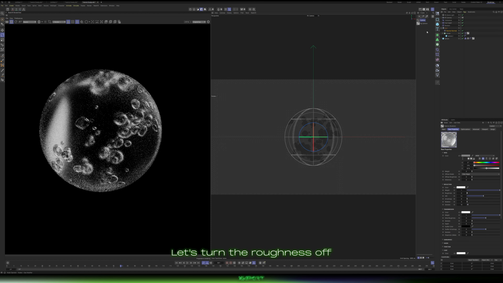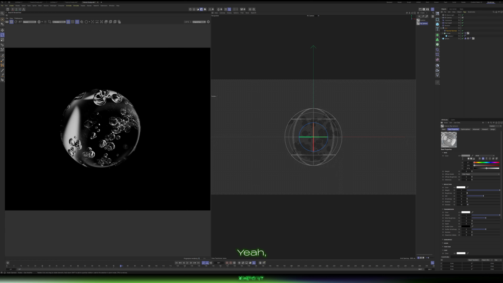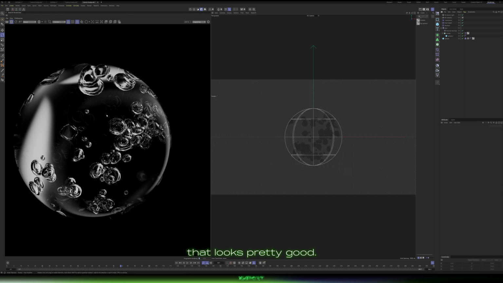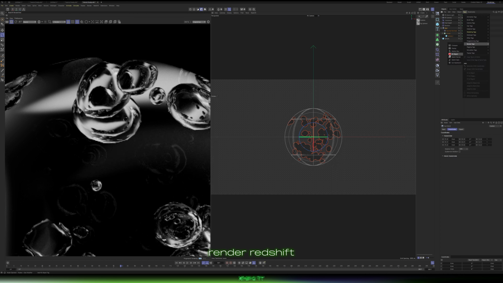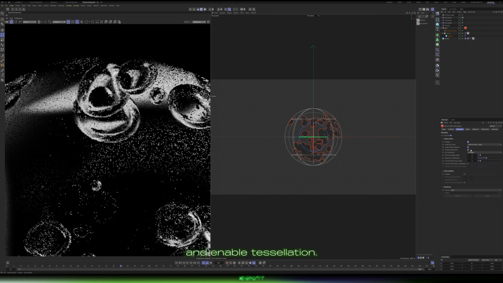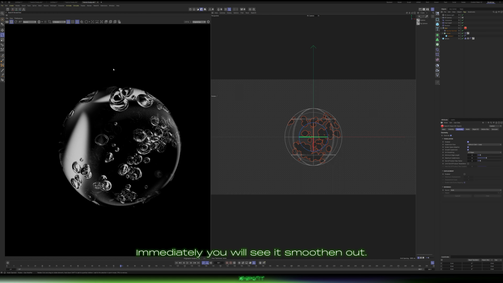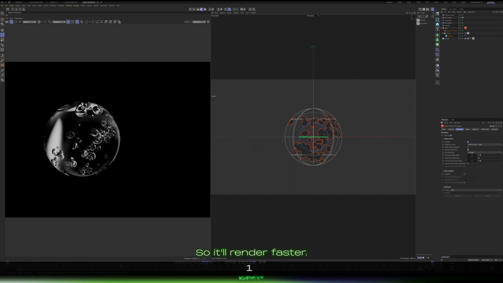Let's turn the roughness off for everything. Yeah, that looks pretty good. We don't have a lot of segments. We only have 12. So let's subdivide this. In the tags, Render, Redshift Object, Geometry Overrides, and enable tessellation. Immediately you will see it smoothen out. Let's turn screen space adaptive off and maximum to only 1, so it'll render faster.